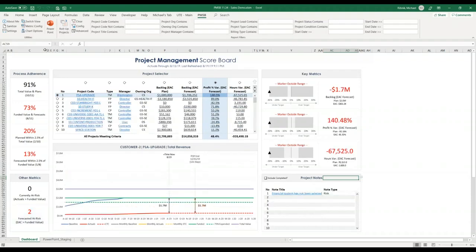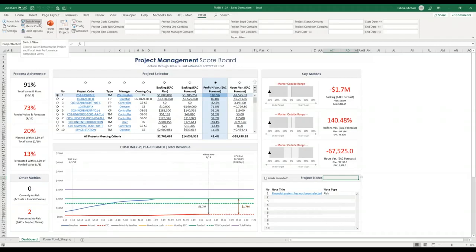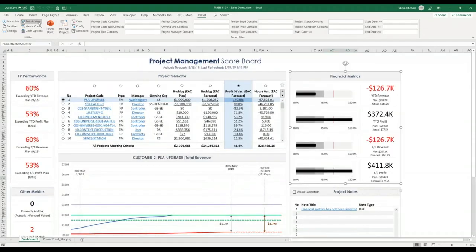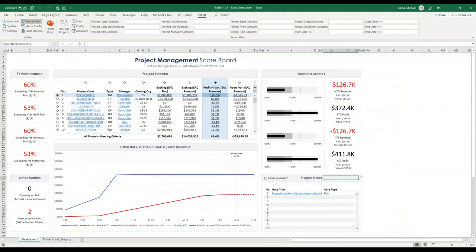A couple of other things that you can do in the scoreboard. You can hit this switch view button up in the ribbon, and that tweaks the view of the project management scoreboard so that you're now looking at project performance on a fiscal year view. So how are we doing relative to our fiscal year operating plan? What percentage of projects are ahead or exceeding their year-to-date revenue and profit plans and their year-end revenue and profit plans? The project performance chart on the bottom shows just how we're doing relative to fiscal year planned and assigned items.